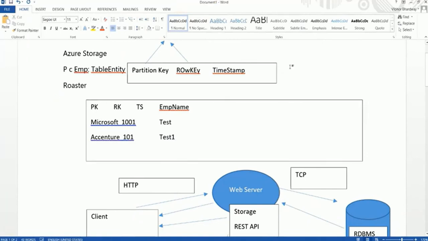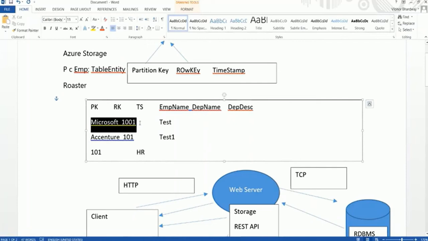We have one more table called department object, which is also inheriting from table entities. Now I want to insert department data here. So I say department name, and department description. Then you can write an ID, totally up to you, for example 101 HR. This record will not be inserted again. If you have inserted Microsoft 1001 in the partition key and row key, you cannot insert this record again. That's why it allows me to filter data fast.